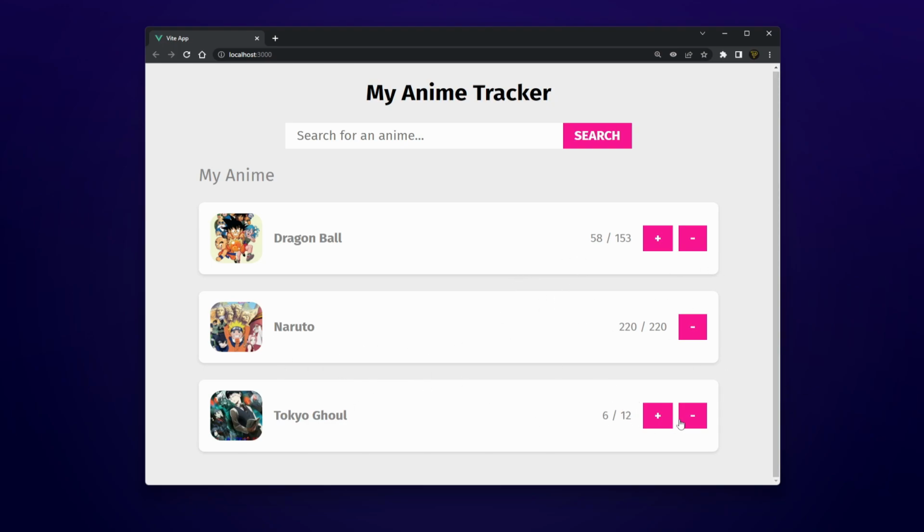And then let's say actually we only watched 5, so we can remove 1, and there you go, you can see it's there. Now if we actually refresh the page, you can see I'm refreshing the page and nothing is changing because it's all stored inside of local storage. So this is what we're building today, guys.